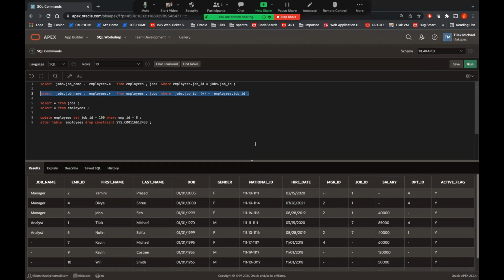Basically you are putting that plus in the table where the relations exist. In this case, the null exists in the table. We are not putting it there. We are putting it on the table that doesn't have null data. So basically that is how you want it.